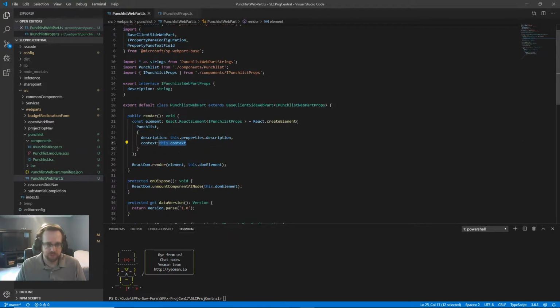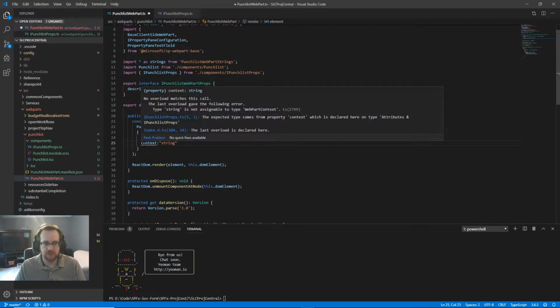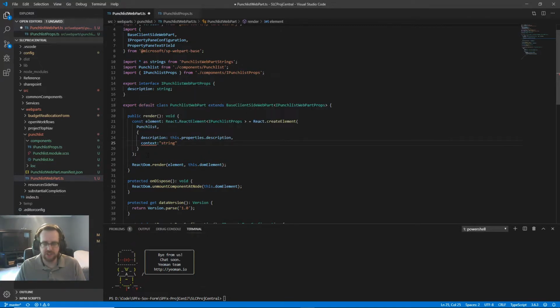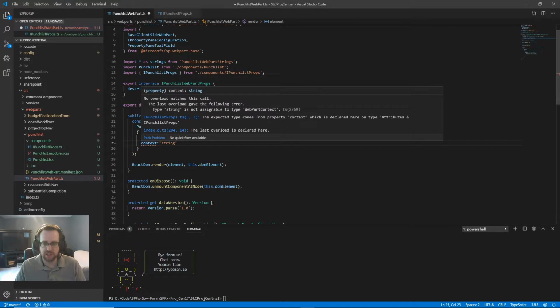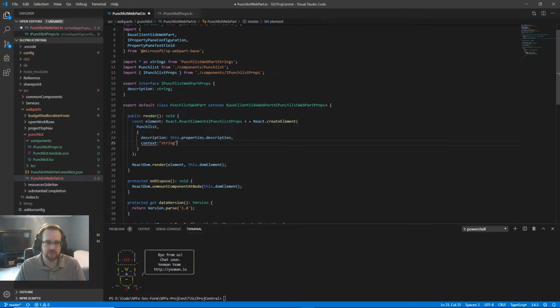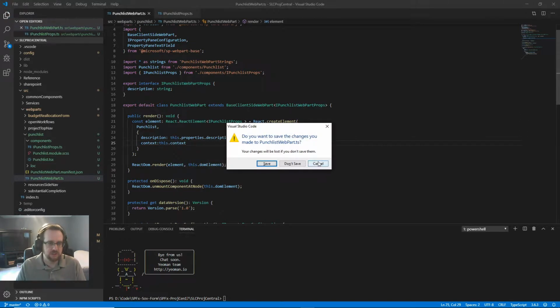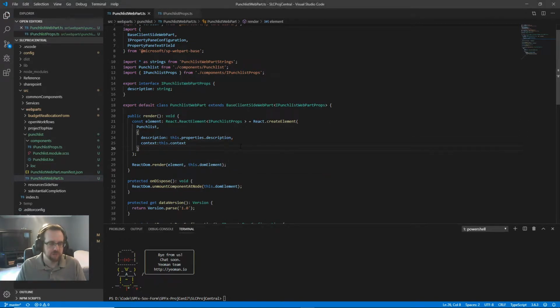So for example, if I were to come in here and say a string, it would give me another red squiggly. Again, I didn't save it. There's no compile time. I didn't have to run anything. This is on the fly editing. And it says, hey, type string is not assignable to type web part context. So it knows while you're writing your code what it expects of you, what you expect of it. So we're going to go back and say this.context. Oops. And now everything's fine.